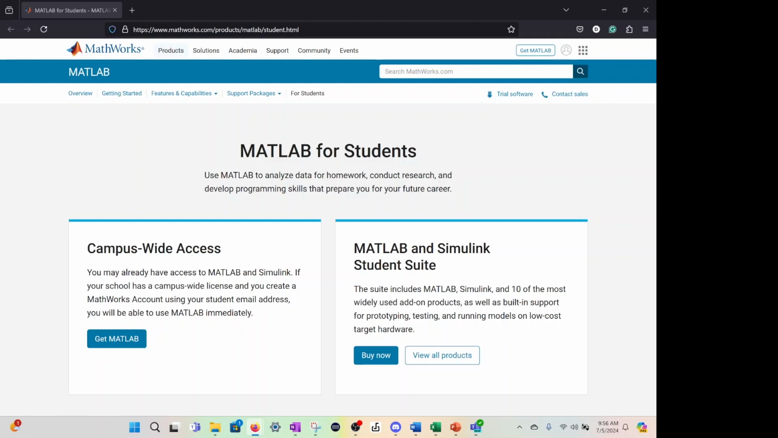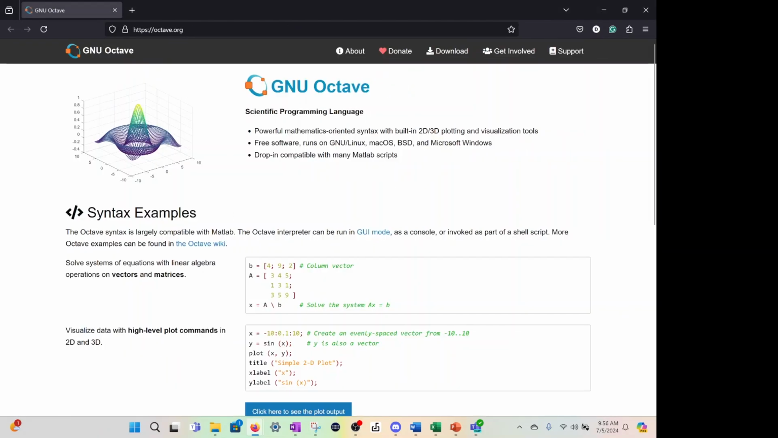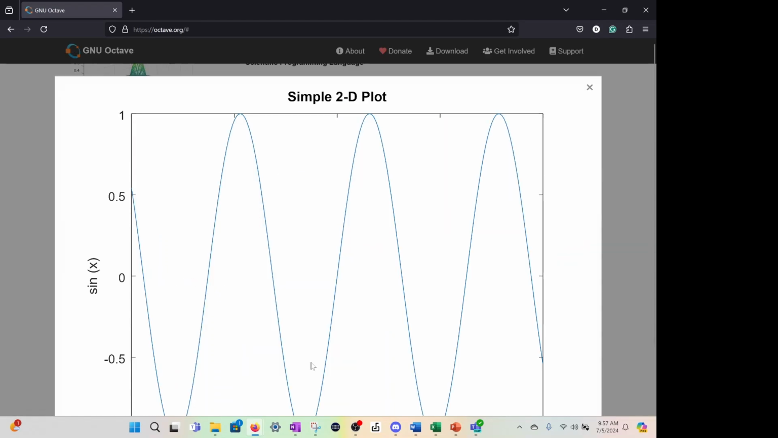This is free, very similar to MATLAB. There are some differences here and there, but it works. All right. So basically, this is line by line coding. So you assign a variable. Here's an easier one. You assign x from -10 to 10. You say y equals sine of x. You can plot it, and it actually will create a plot for you.